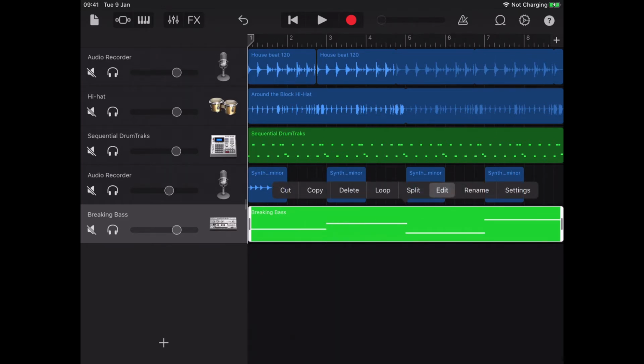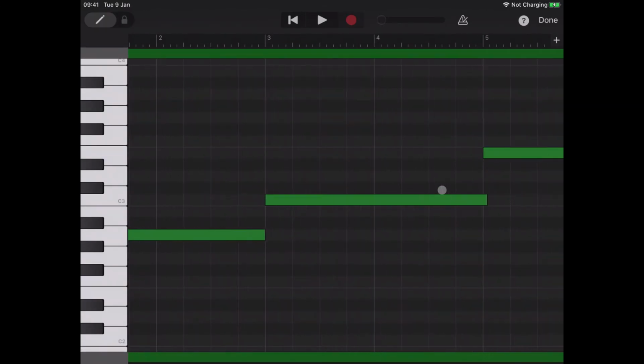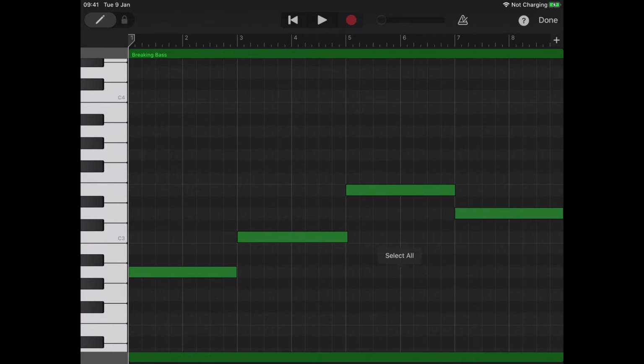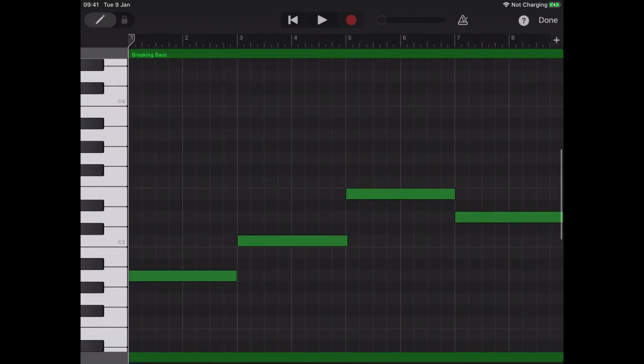go to Edit, and it opens up the notes like this. So now we can see a much closer version of the notes themselves. So you can see you've got along the left hand side here, this is what's called a piano roll. And you can see where your notes have actually been played, and we can do a couple of different things with these here.